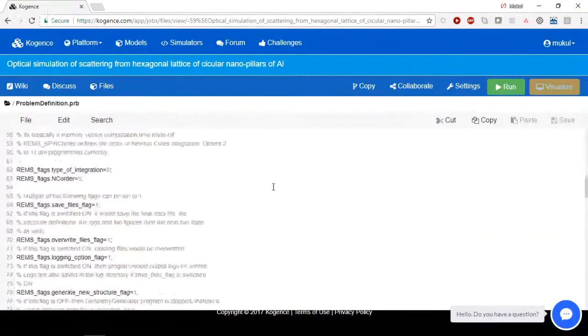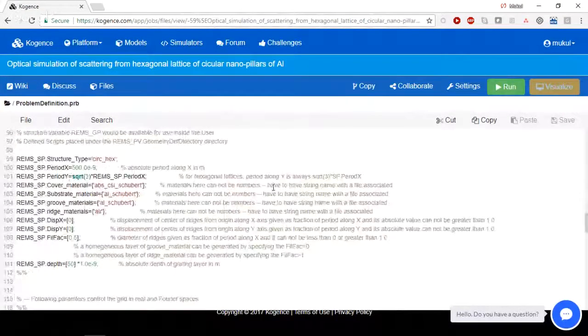We already looked into this file structure in an example, so I'm not going to spend too much time. The important thing to note here is the structure type, which says circ underscore hex, meaning circular elements in a hexagonal lattice.